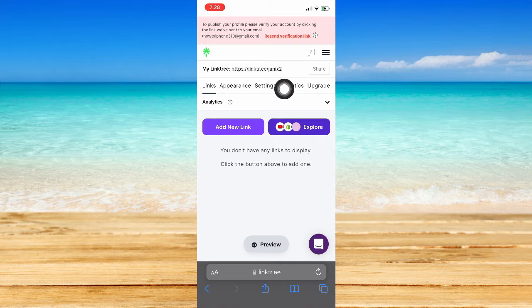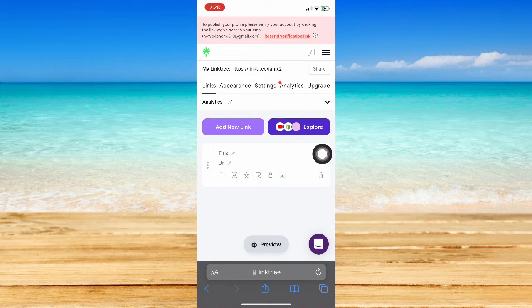Once you have done those, you will be presented with this page right here. So as you can see, there is the link section, the appearance, the settings, analytics, and upgrade right here. So if you are going to add your link, you just simply click on add new link right here and then wait for it to load.